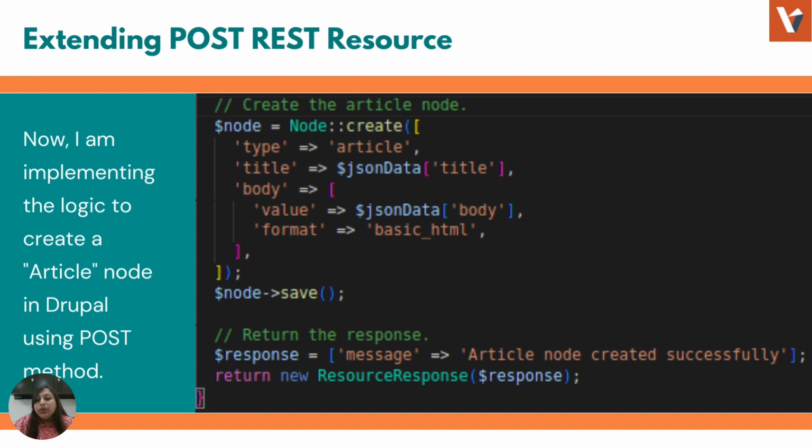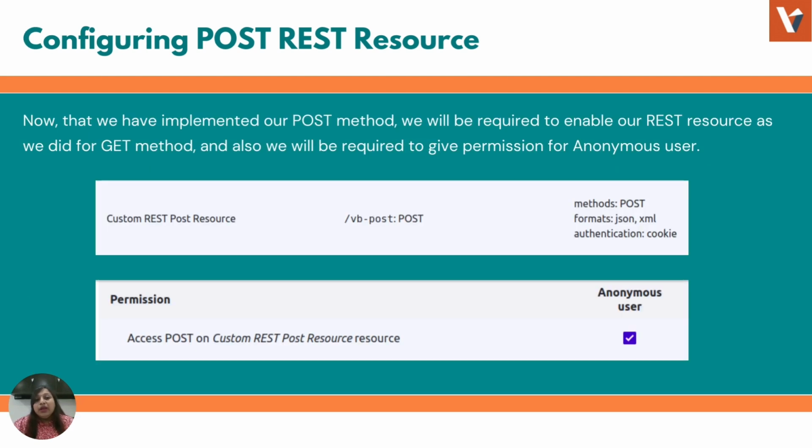That is, article node created successfully. If my node is created properly with JSON data validations, then only the response will be generated. So let's configure our post REST resource now.